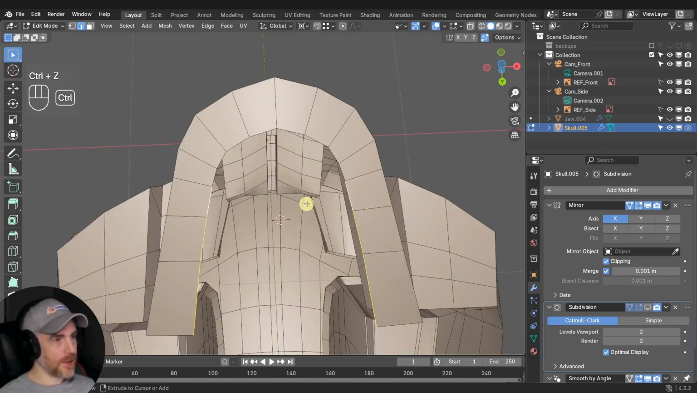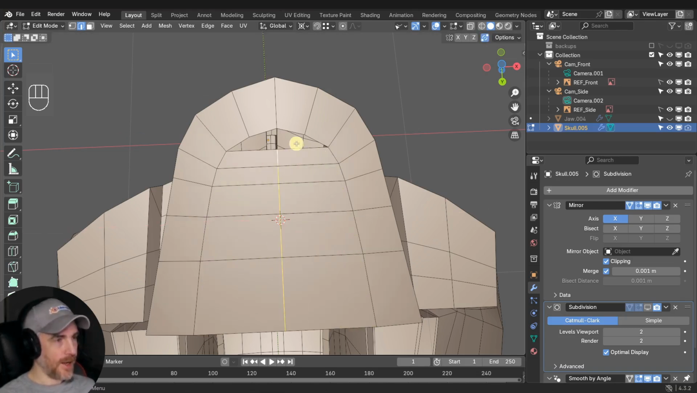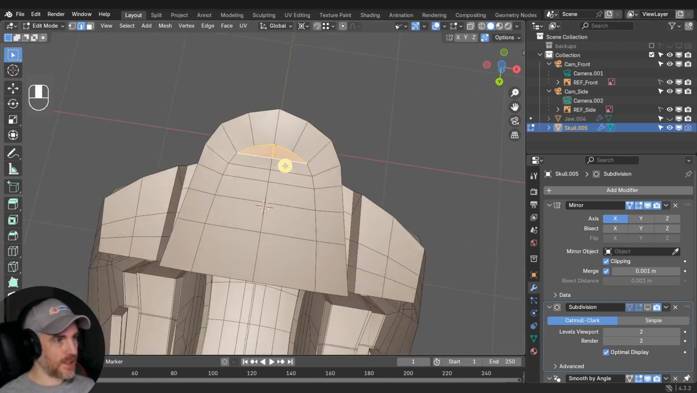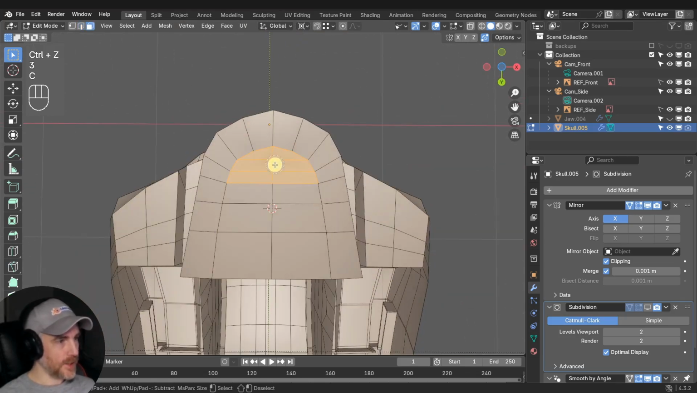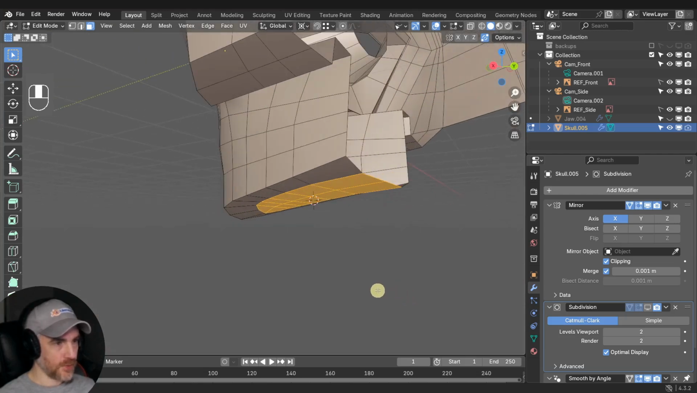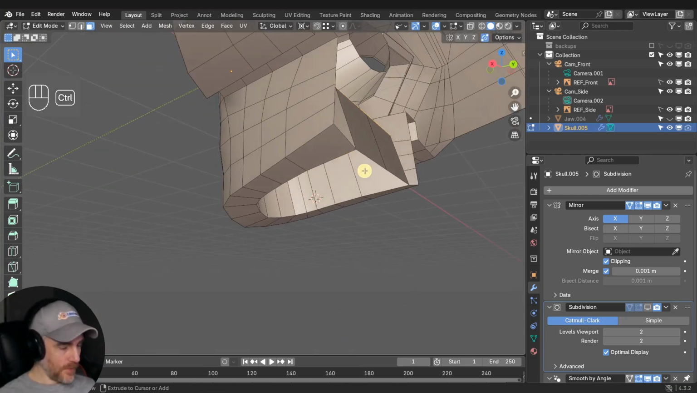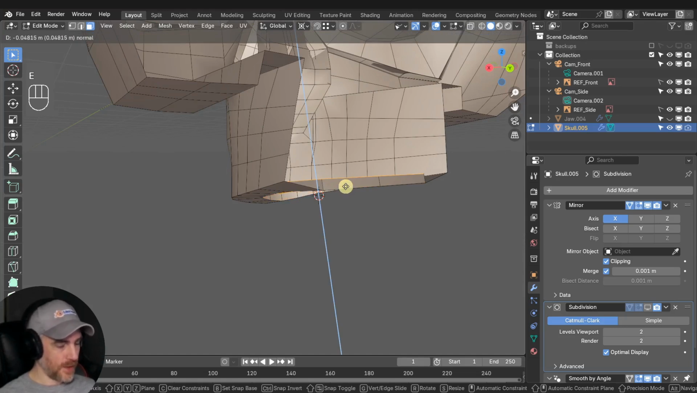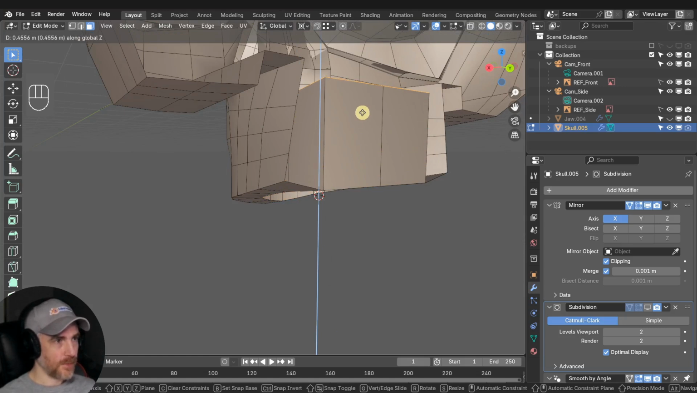And maybe, actually, I'm going to do the same thing, but with all of these here. And then we can do an F to fill that face. There we go. So that's nice, clean geometry there. And then we can take these faces and extrude those up. I'm going to undo that, and then I'm going to extrude those and then press Z so they go straight up.